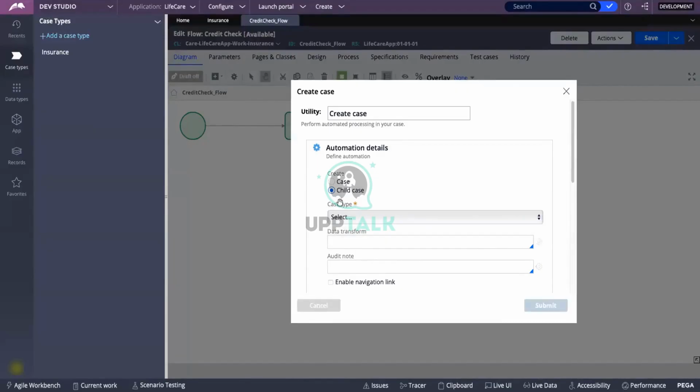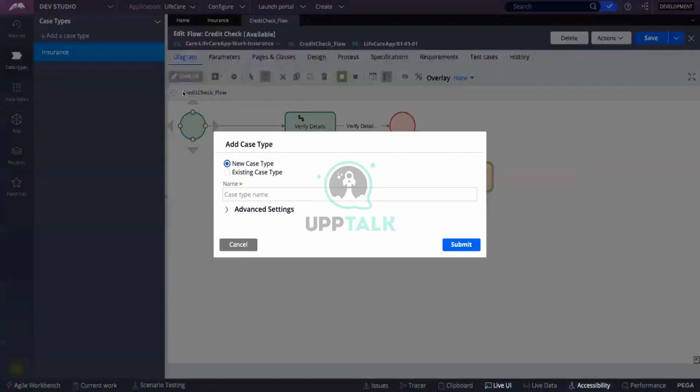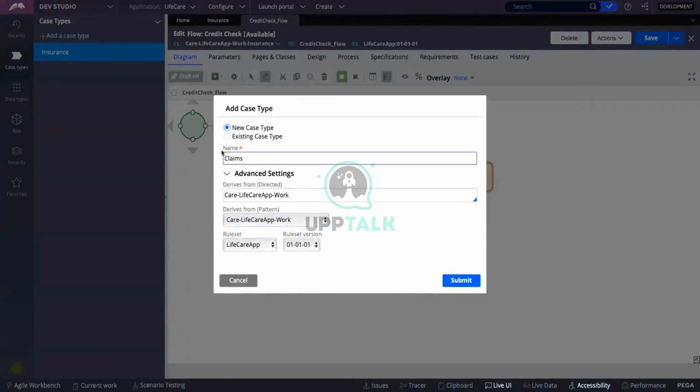Let's create one child case. I'll go here, click on three dots, and add a child case type. I will name this as claims. Now the class will be Care Life Care, App Work and Claims.